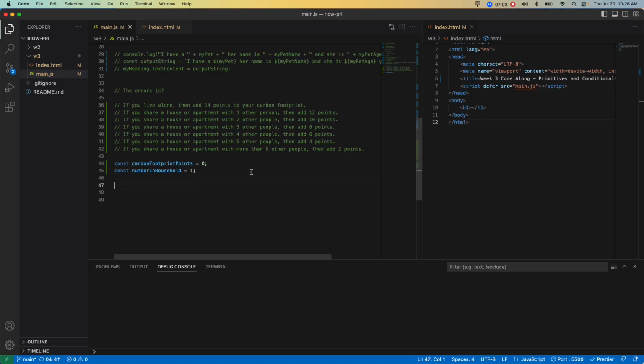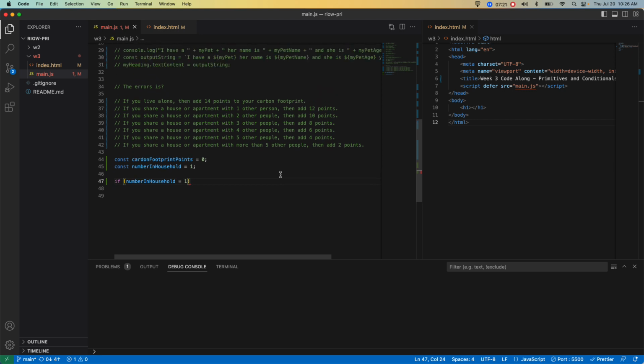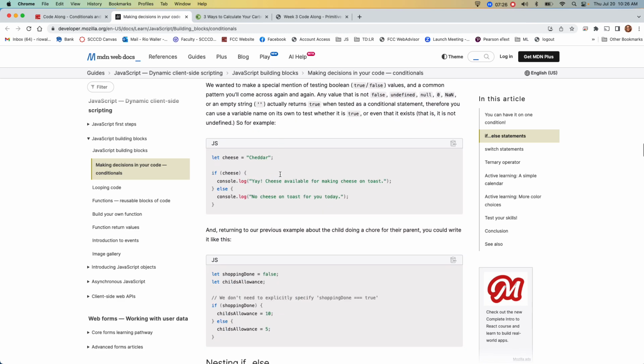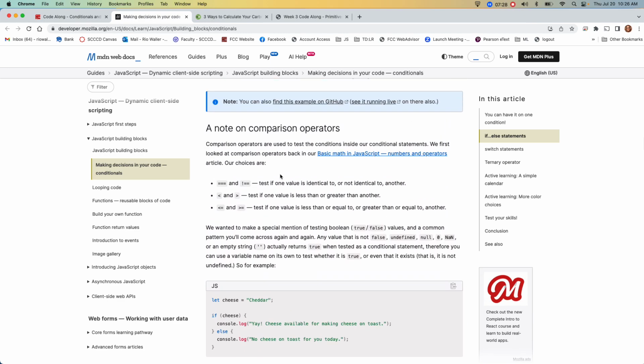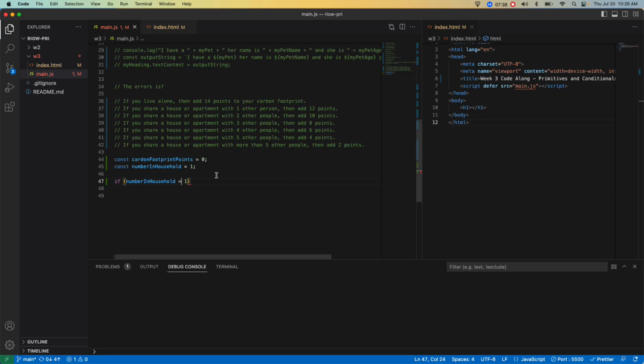So let's do if, what? If number in household. Now in this case you might think equals 1. Well, in this case it gets to the comparison that I was talking about before. Now I feel bad that I rolled up, because here's where I wanted you to see this. If we want to say, is it equal, that's a comparison operator. What we've been using with the equal has been the assignment.